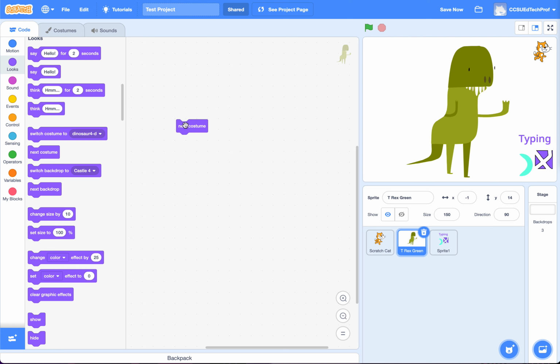So I've now dragged this here. If I just click on this block, my dinosaur goes to the next costume. If I click on it again, it goes to the next costume. Click on it again, it goes to the next one. And then because this has 4 costumes, when I click on it again, it goes back to the first costume. So I've now coded something.